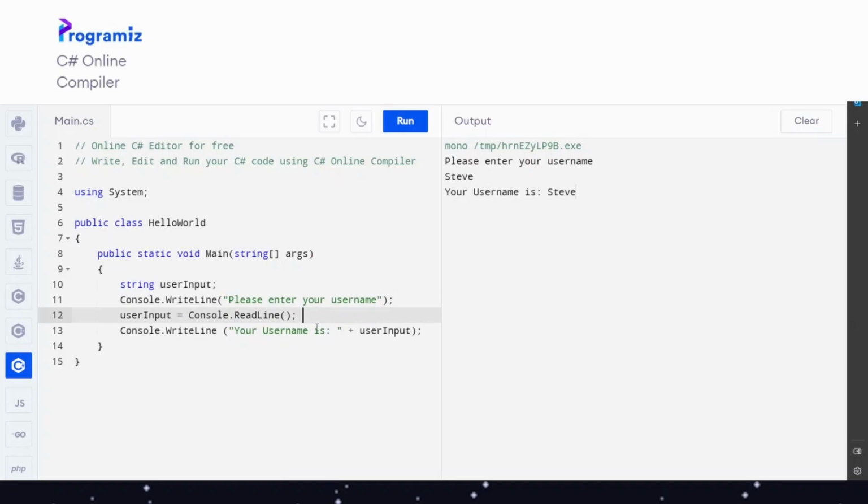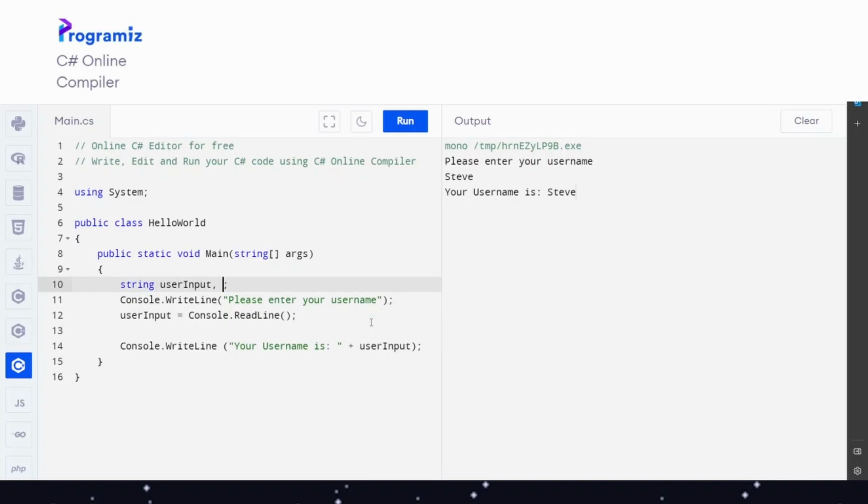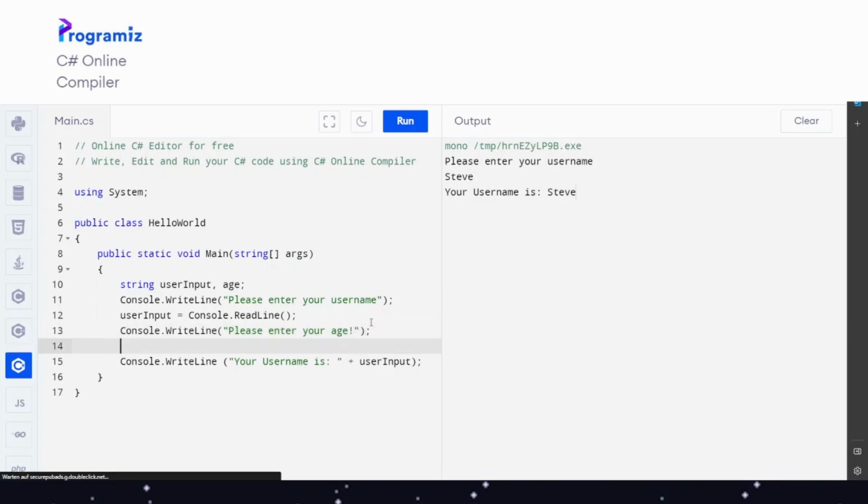We have many possibilities to create these lines, and we also have the possibility to do something more with this. We can technically write down the next line, like age, and then Console.WriteLine, "Please enter your age," and then age equals Console.ReadLine. It won't be working because the C in Console is lowercase.